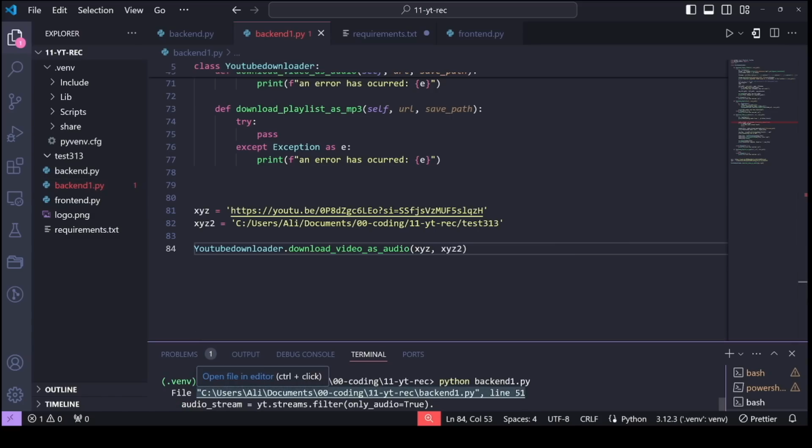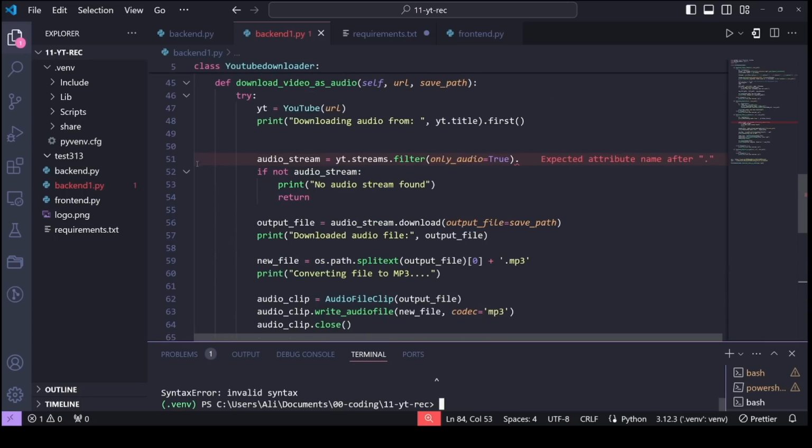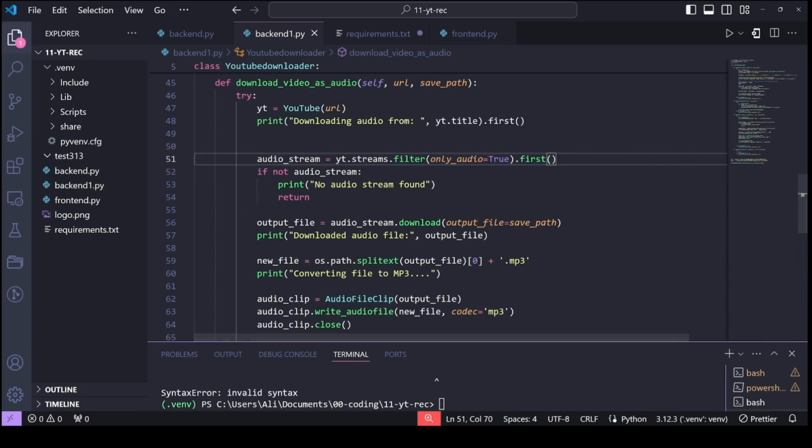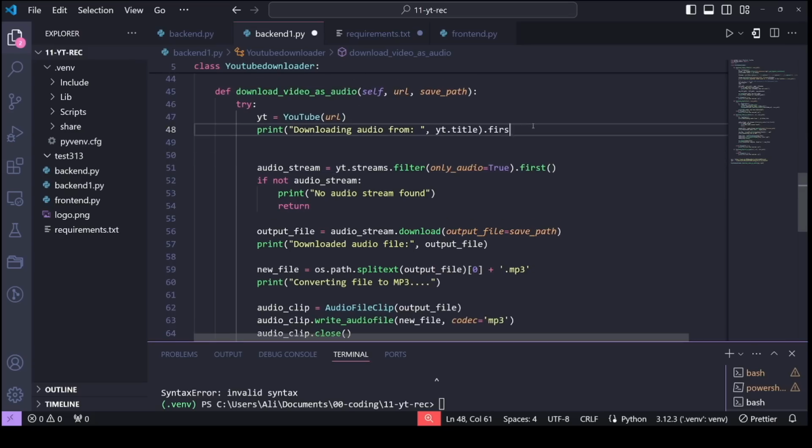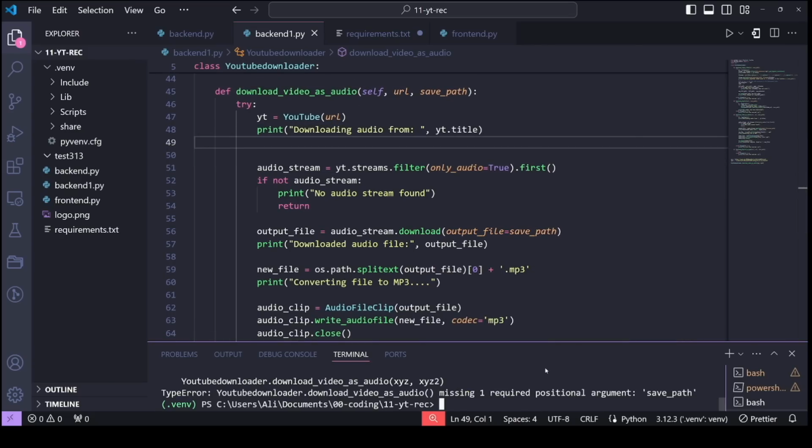We get an error, so there's a syntax error at line 51. I believe this was or not audio stream, yep. I put that in the wrong place, so that should work now.